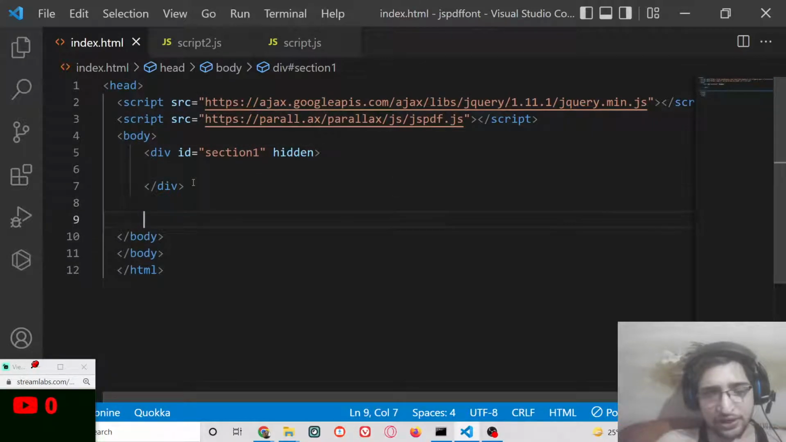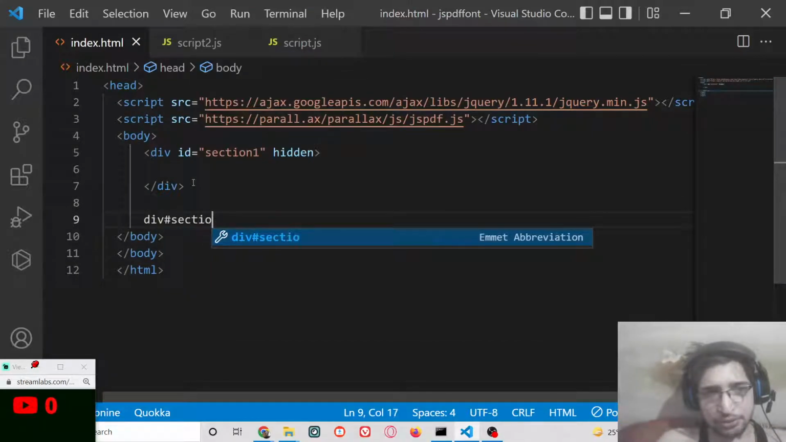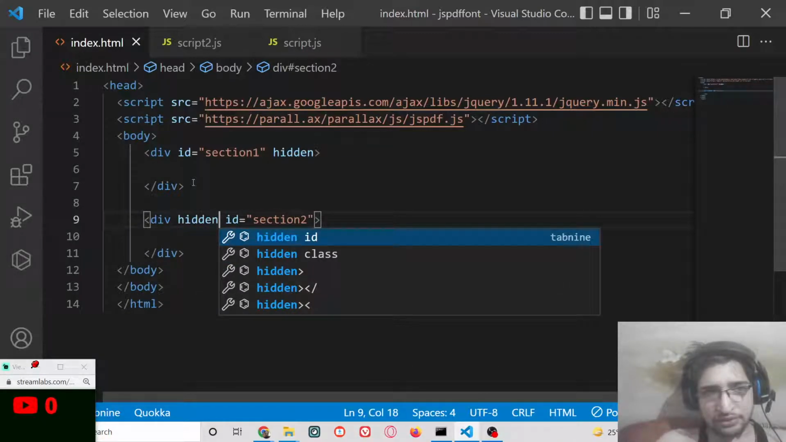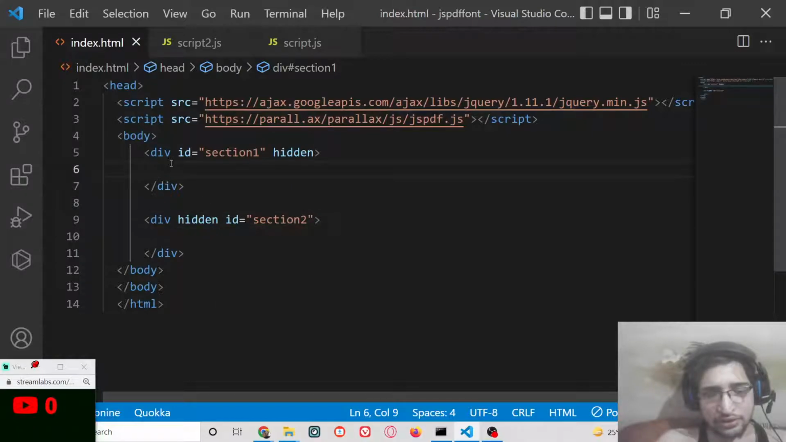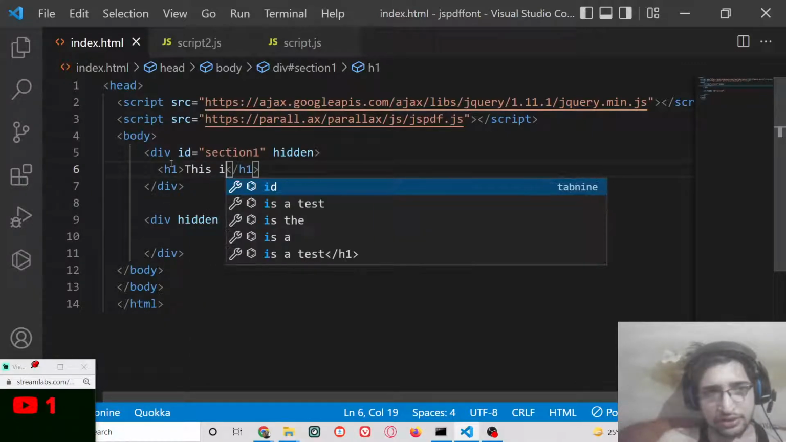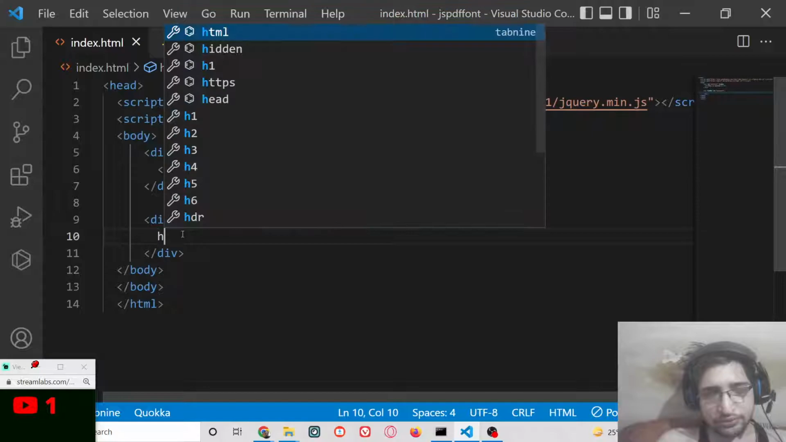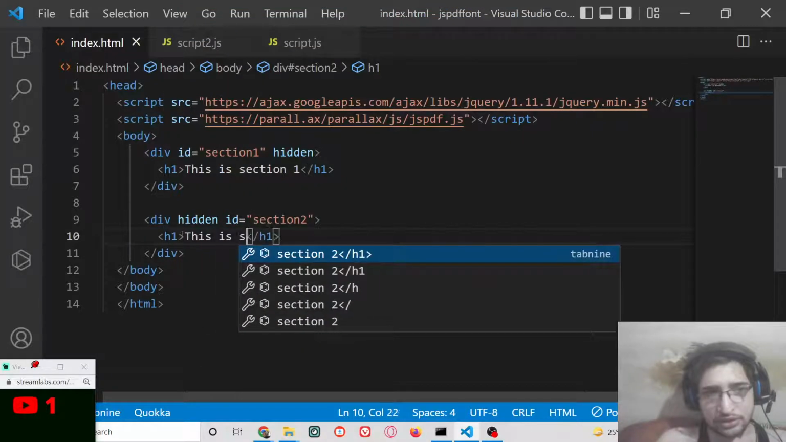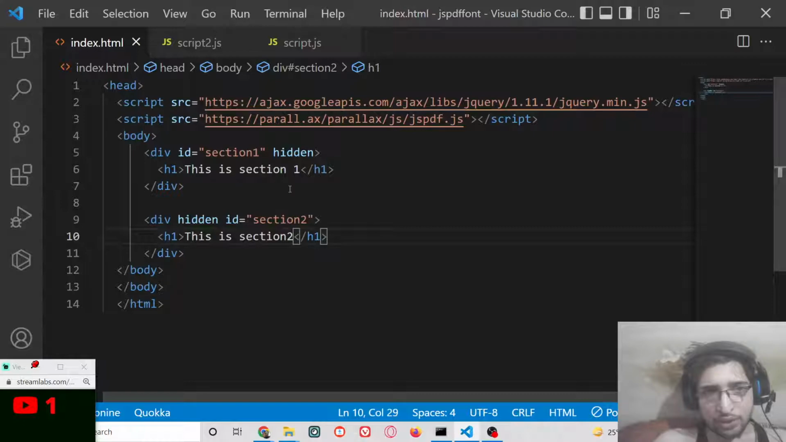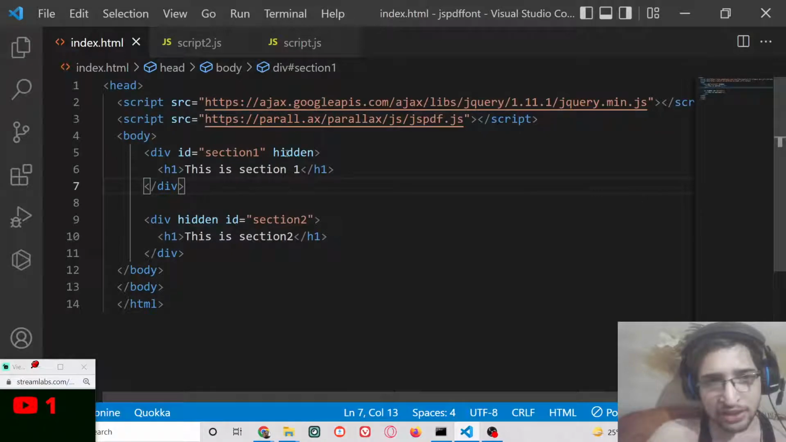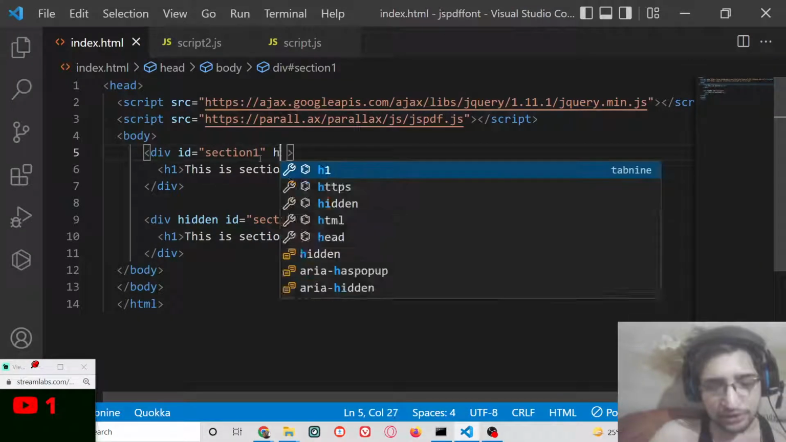And similarly, we will have another div. Let's suppose I provide the ID section2. This will also be hidden by default. So let's suppose this is section 1, and inside the second div, this is section 2. Now if I open this inside the browser, nothing will be shown to the user because they are hidden by default. If I remove this attribute, you will see they will be shown to the user. We don't want to show them. By default, they will be hidden.